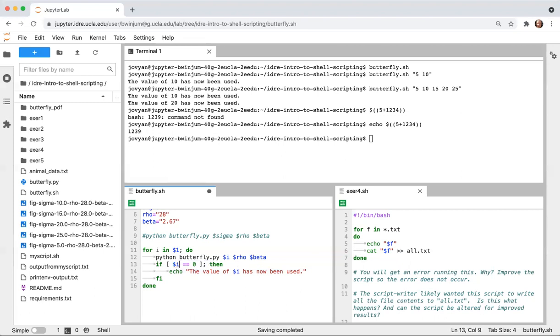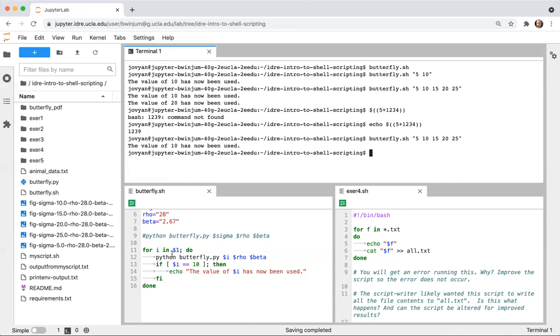Something similar is to just say I want to execute this when I is equal to 10. So it executes all of the steps, but only echoes this when the iteration value is 10.